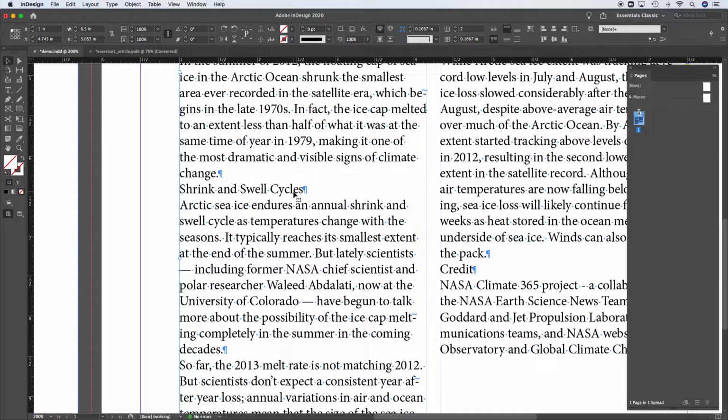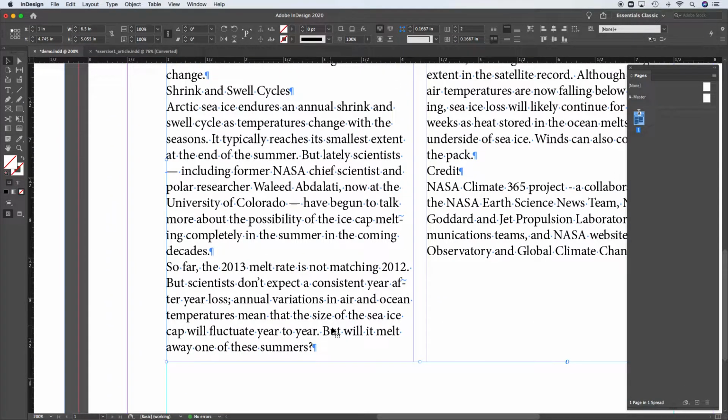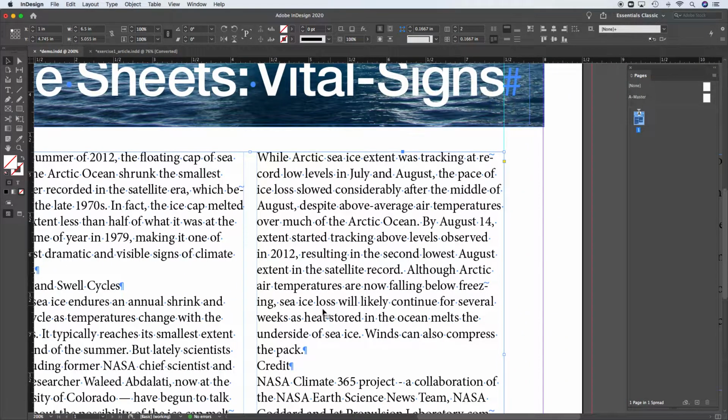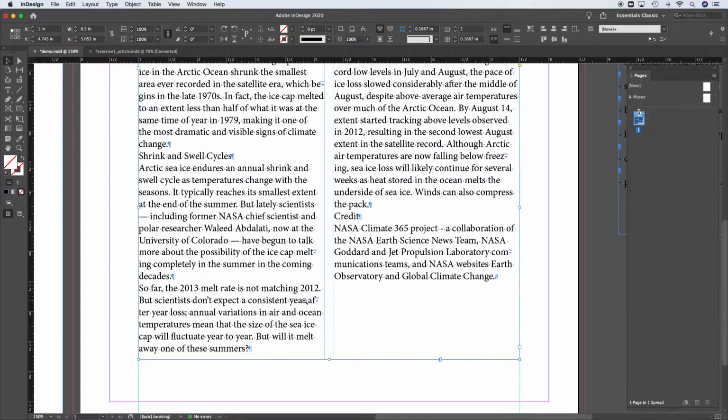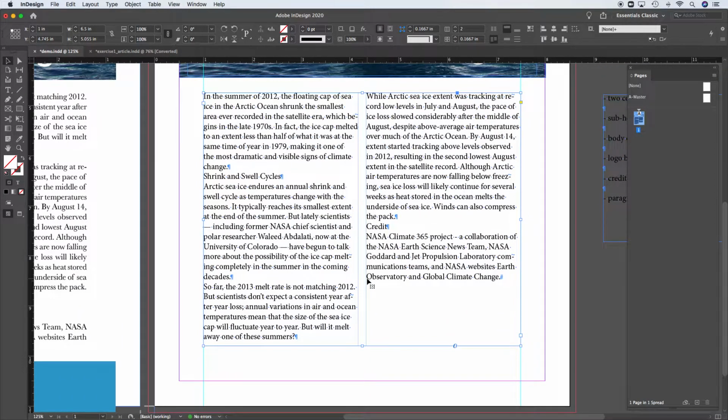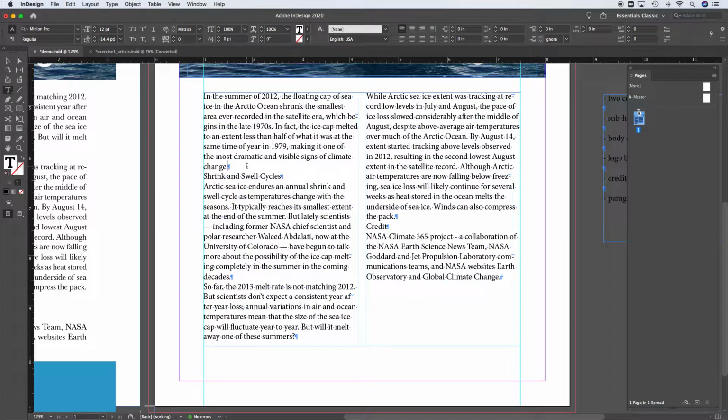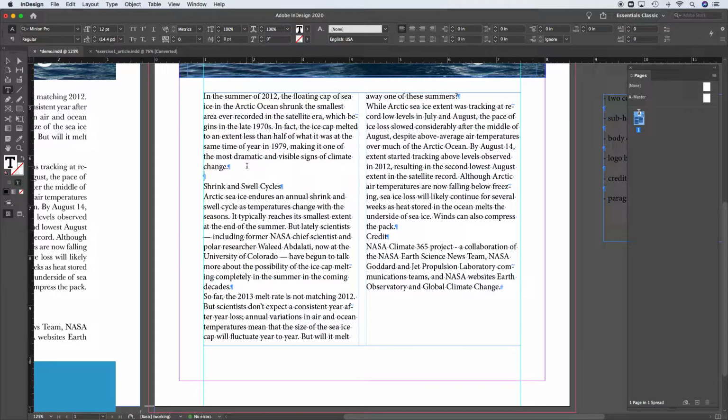Because it's a heading, it's going to be given a different treatment with the type anyway. And that's a paragraph, and a final paragraph with the credit and the credit content. So that's good. That's how we want that divided, because now we're going to do space after. And space after is what we use in lieu of doing this, clicking return.